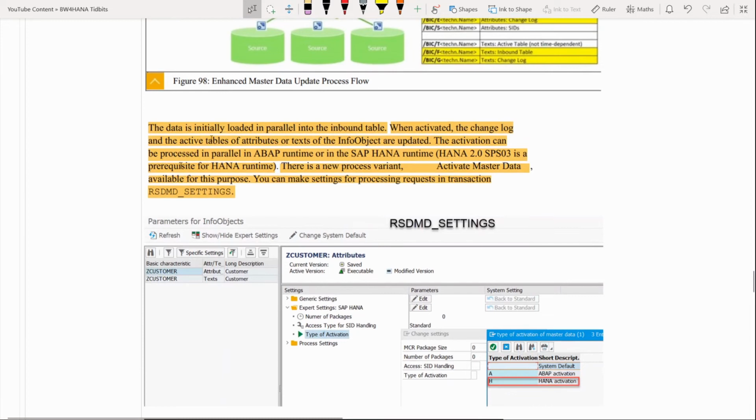So initially, as written here, which we just discussed, it is loaded to the inbound table, and when you activate, the changelog and the active tables of attributes and text of the info objects are updated. The activation can be processed in parallel in ABAP runtime or in HANA runtime. So for activation, you can choose which runtime you want. And since HANA 2.0 SPS 03, HANA runtime is a prerequisite.